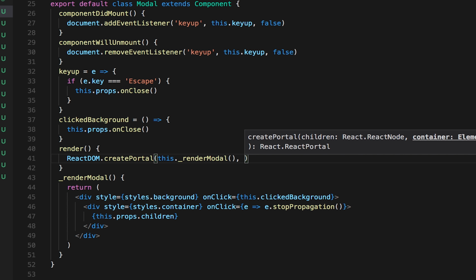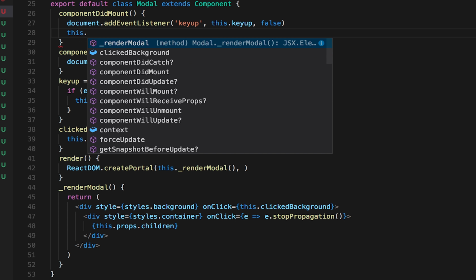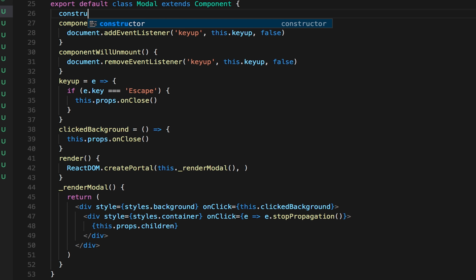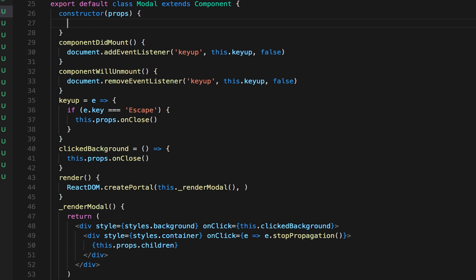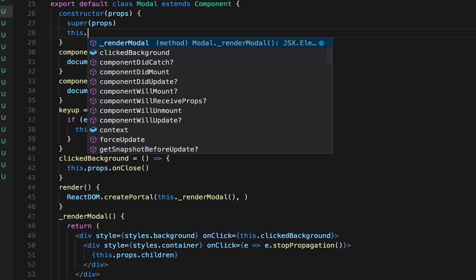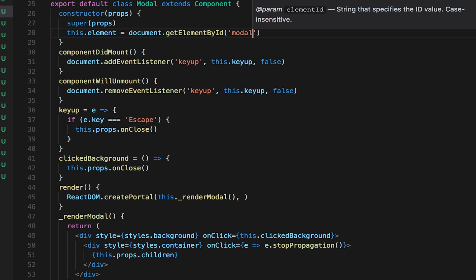The second one is the element that you want to render it in. We don't have a reference to that element, but we can get one. It's pretty easy because it has an ID. So what we're going to do is say componentDidMount. Actually, this is not what we want. Let me put it in the constructor, because we want it before the first render, not after. So we're going to say super(props), because we have to pass that in. And we're going to say this.element equals document.getElementById, and we want modal-root.